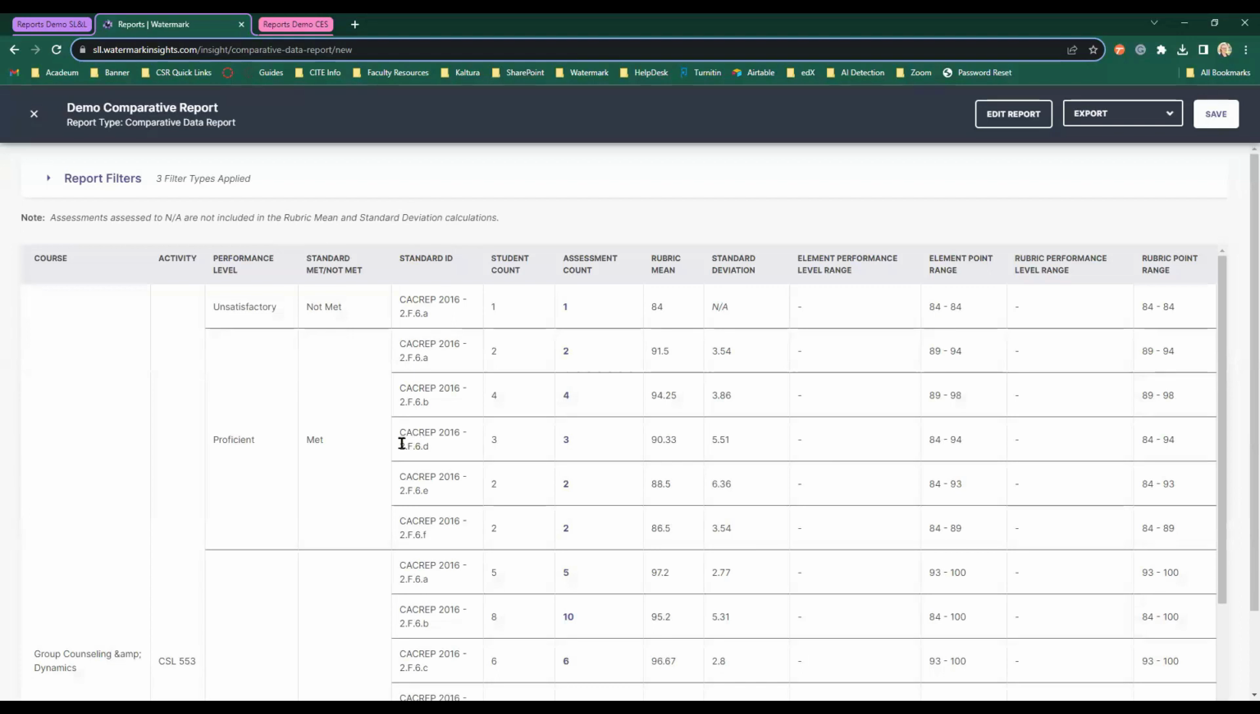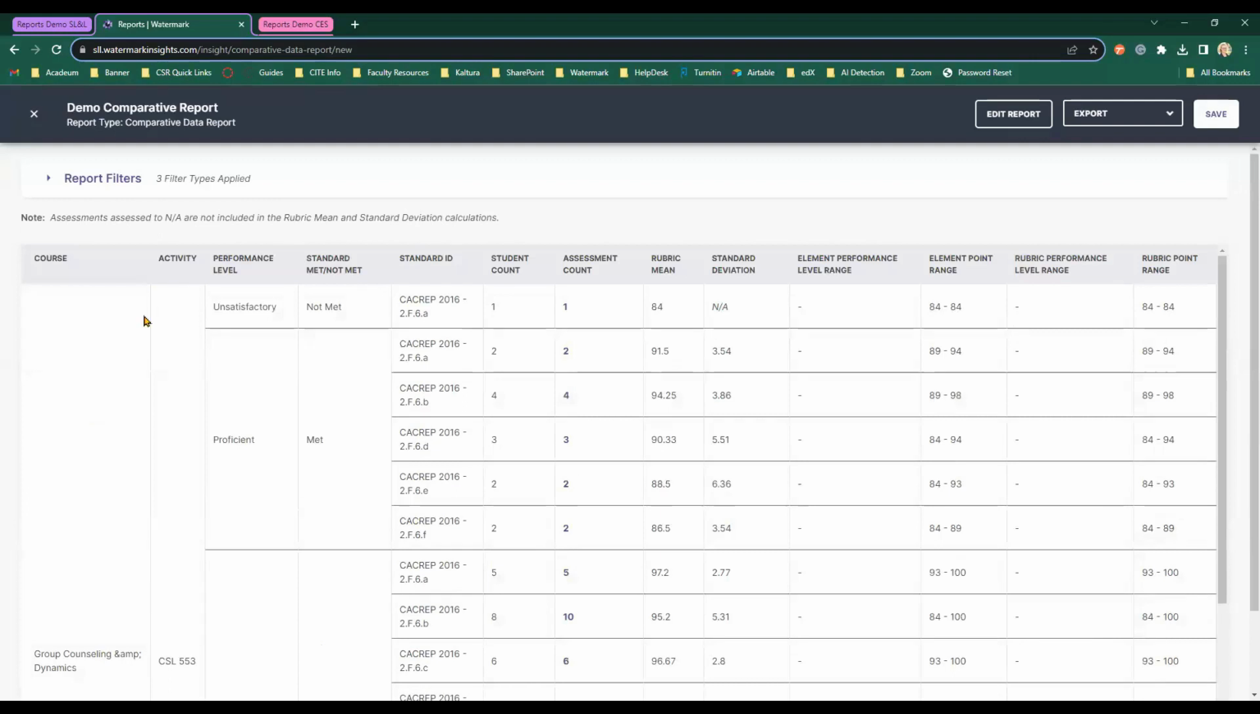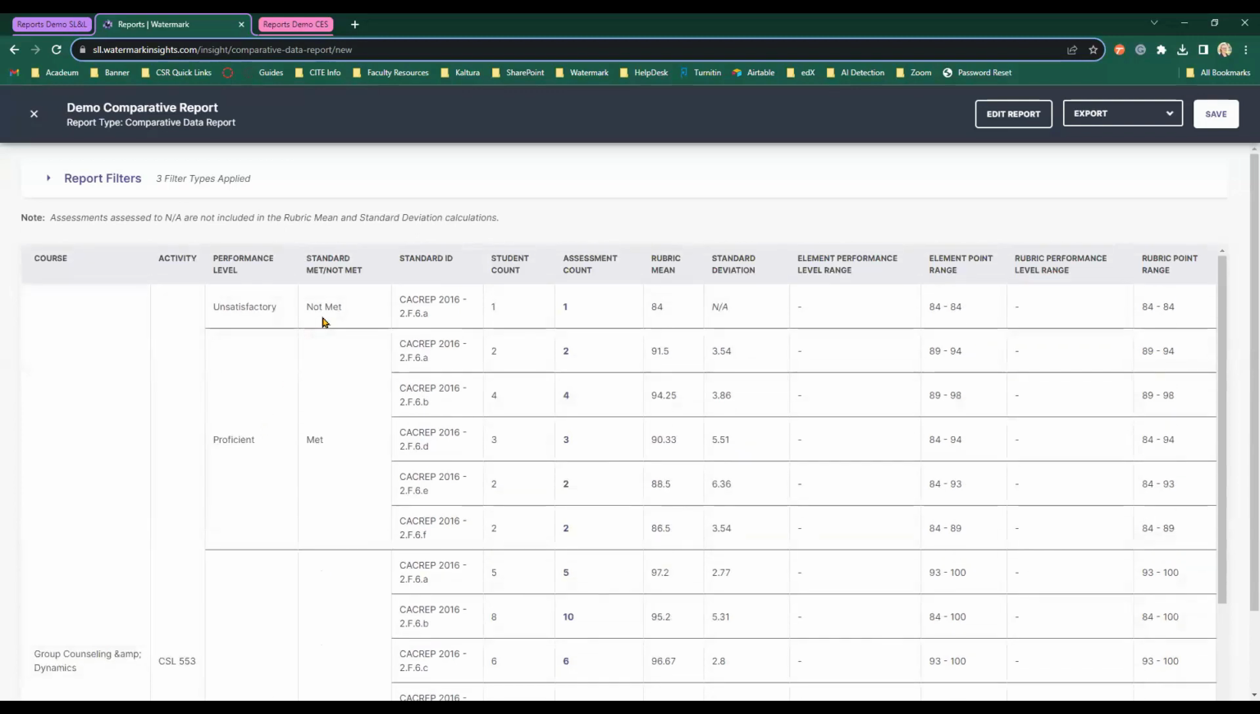So here's an example of what this report would look like. We can see the course, the activity, as well as the performance level for the rubric that was selected, and whether the students met or not met the standards that were attached to the rubric. You can see the standard element that was attached to the rubric. You can see how many students scored for that rating in the rubric itself.